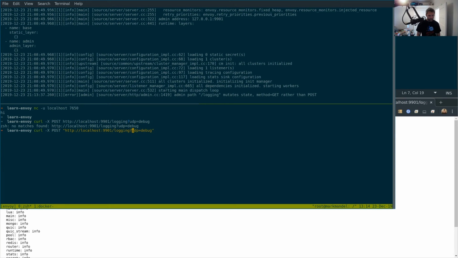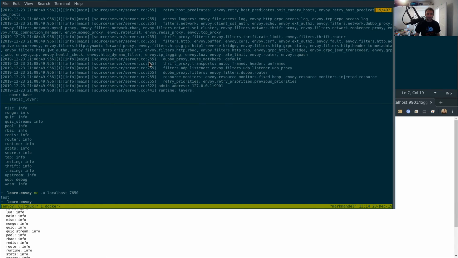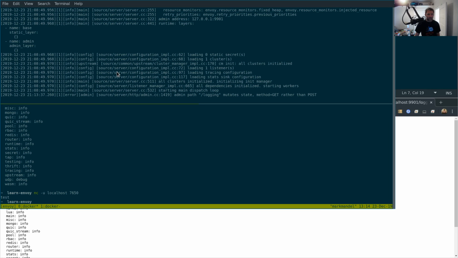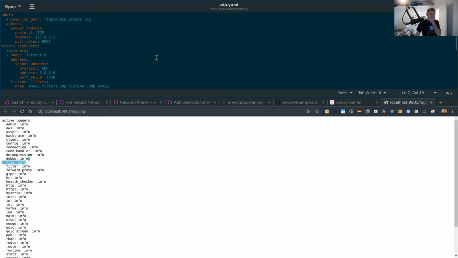Do that. UDP is now debug. All right, cool. And nc -u localhost 7650. Test. Nothing happens. Okay. Is it even listening on this port? How do I even tell? It's UDP. We have no way of knowing whether this thing is being accepted or not.